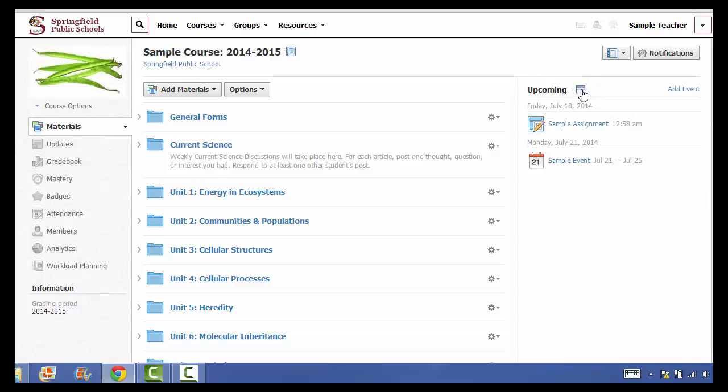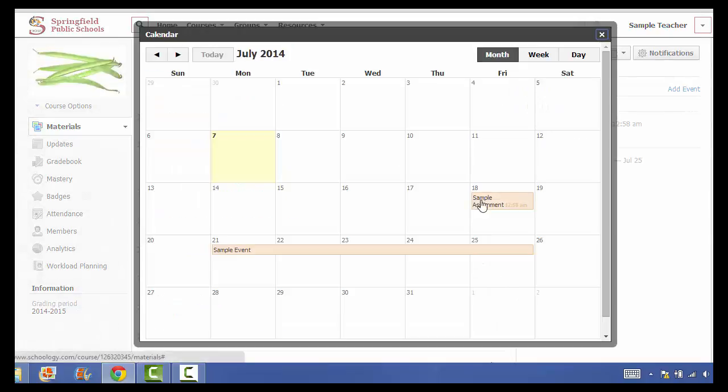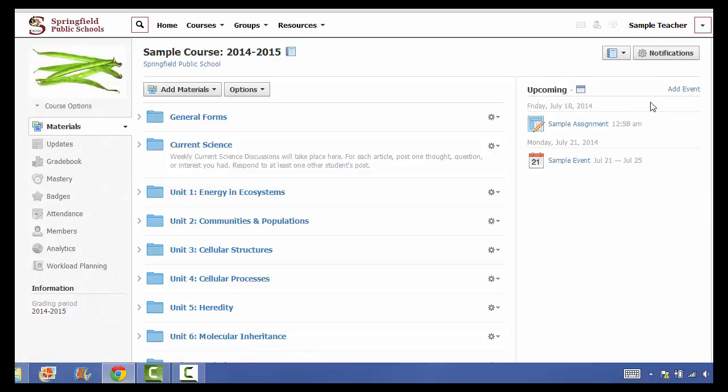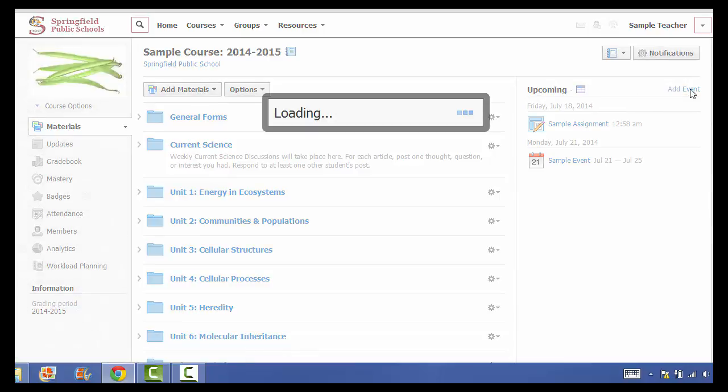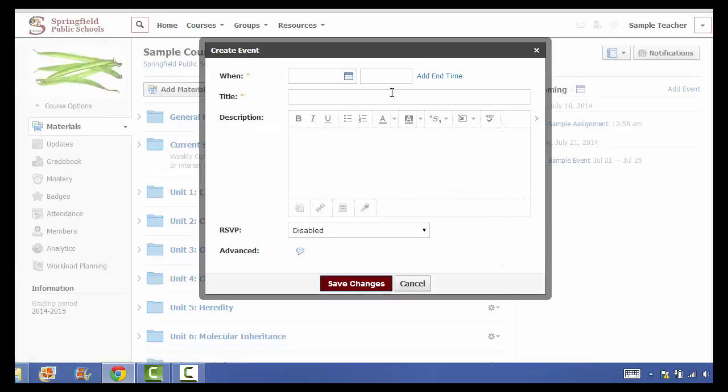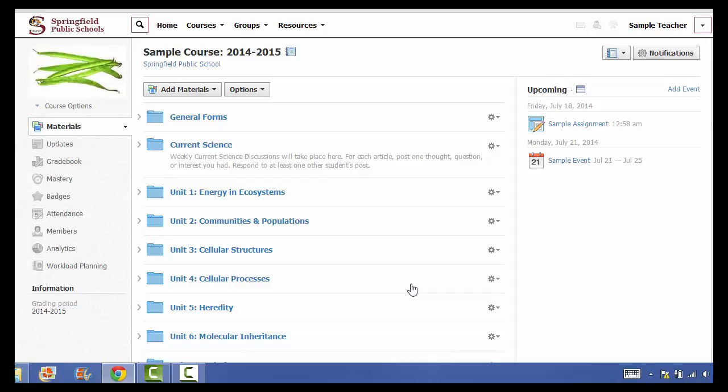Over here, below the notifications, you can click on a calendar to see what's happening in your course in calendar view. So here's a sample assignment and a sample event that go along with this course in the calendar. Also, I could add an event directly from here to the calendar by clicking Add an Event, fill out the required information, and it would automatically go to the course calendar. So if you had something you wanted to create for students right here in the course, that would be a quick and easy way to do that.